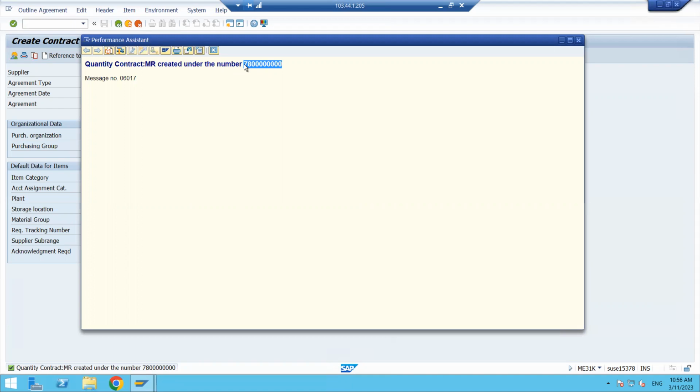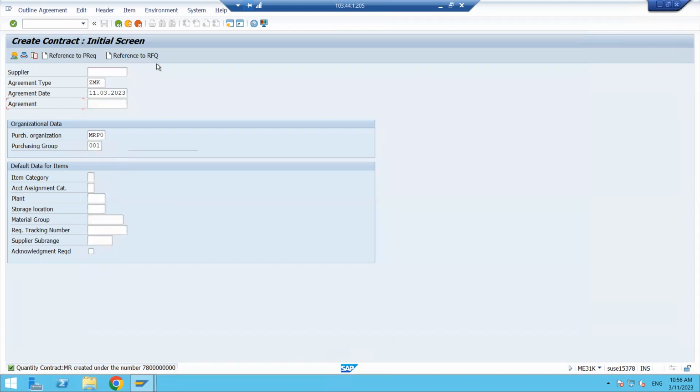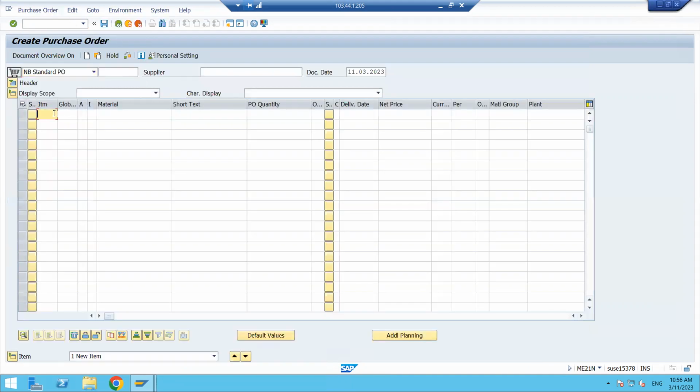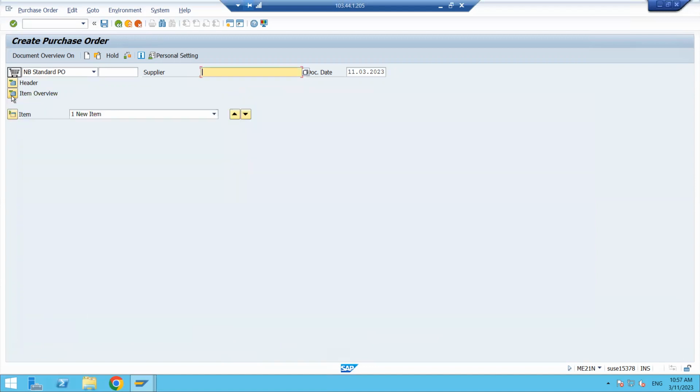Okay, so this is my contract. Now I will go and create the purchase order, because remember, if you have made the contract, you always need to create the purchase order. Go to transaction code ME21. Because you have maintained suppliers, quantity, everything, now you will understand the difference between the target quantity and the PO quantity here. As I mentioned earlier, we have three different screens: header, item overview, and item details.